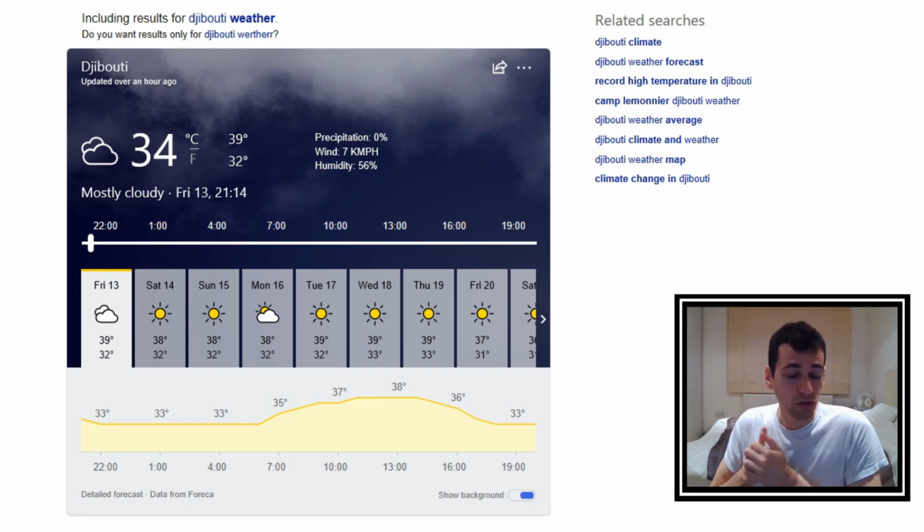But this is a tutorial strictly for searching for the weather online. So yeah, I would stick with this method. It takes a bit of time. You know, it's much easier to just go outside, but it is what it is.